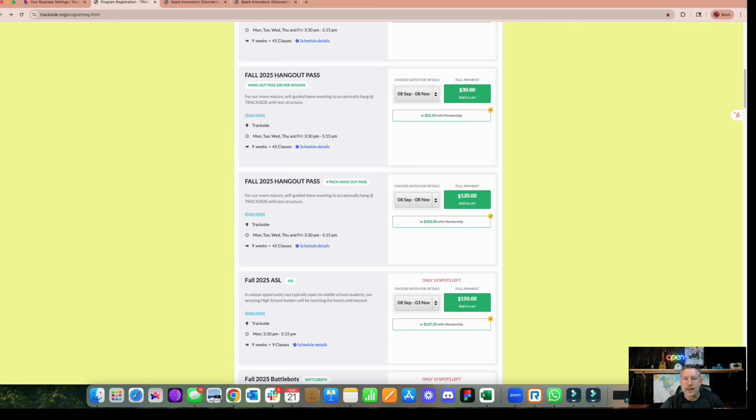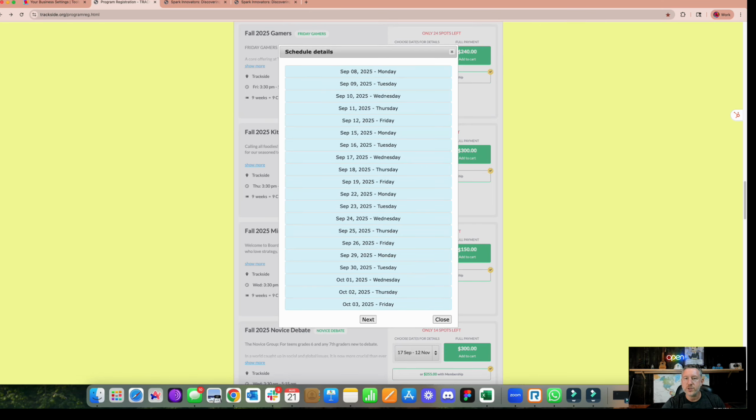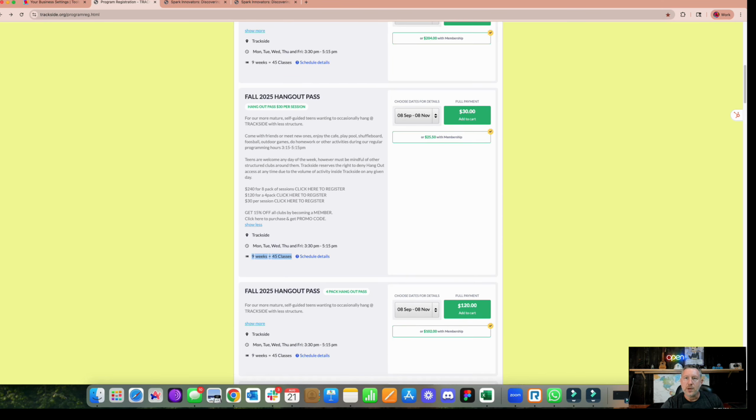So it will show you all of the different programs that you offer, description of those programs, location of those programs, even how long the program runs and how many classes, and a full schedule detail in case, for example, you run into a holiday. In the process of that class running, it'll show you that there is no class on that date. The shopping experience, the registration experience, is what we're all used to. Just add things to cart and check out.